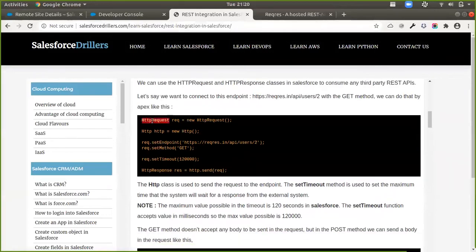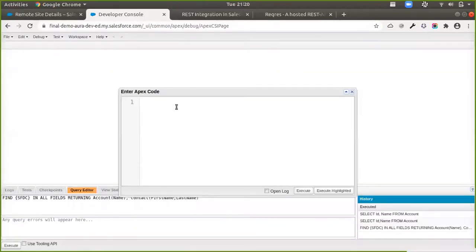you can use this HTTP request class. This is an inbuilt standard class inside of Salesforce which allows you to consume any REST APIs. So we're gonna use this class and we're gonna create a request first. This is the request that you're gonna be sending out.